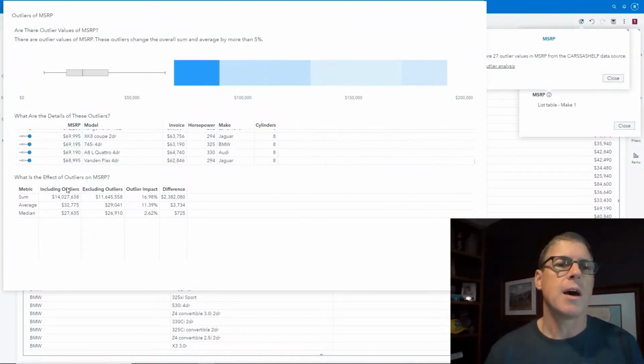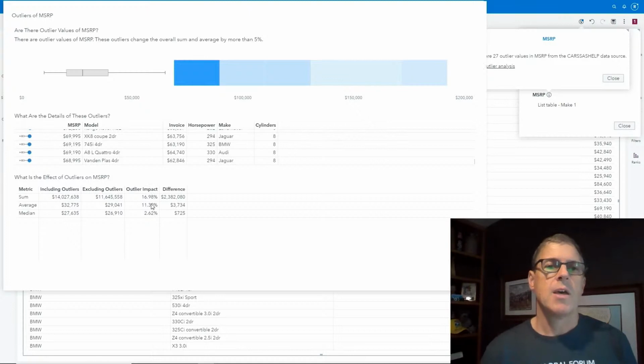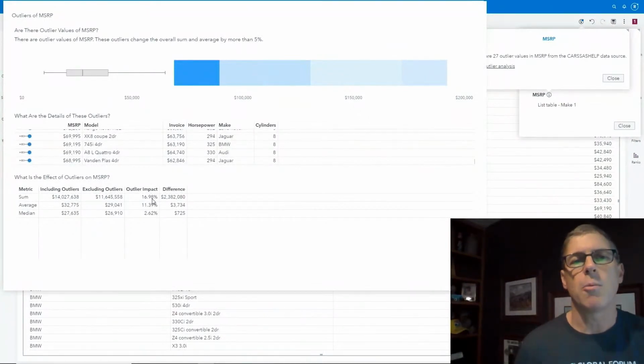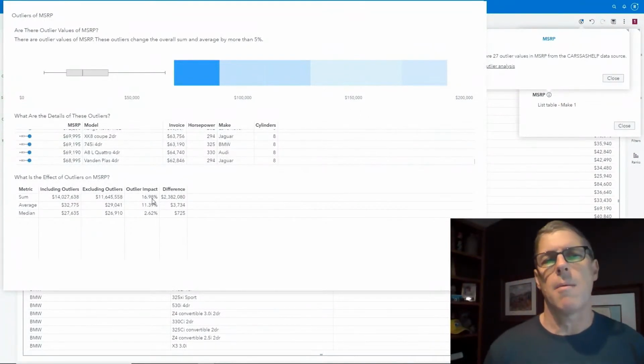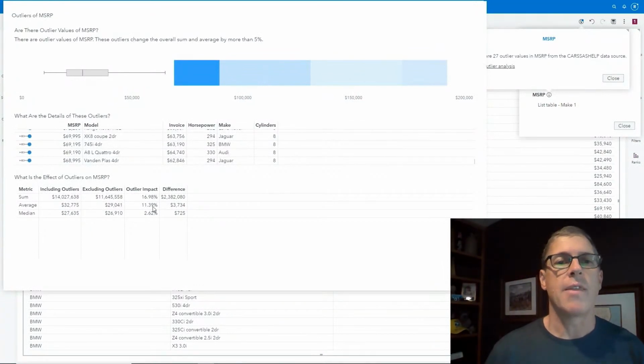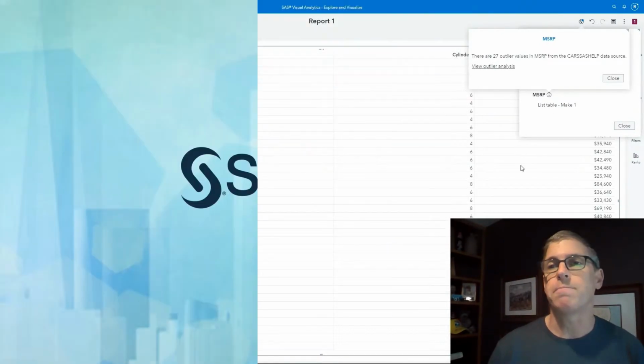Here we see the MSRP including outliers for sum, average, and median, and excluding the outlier impact. So here we see that there's almost a 17% impact in the sum of MSRPs due to the outliers. The average has been impacted by 11.39%, and we can see the absolute difference provided as well. So some really good information to help us understand the impact that outliers may be having on our exploration.